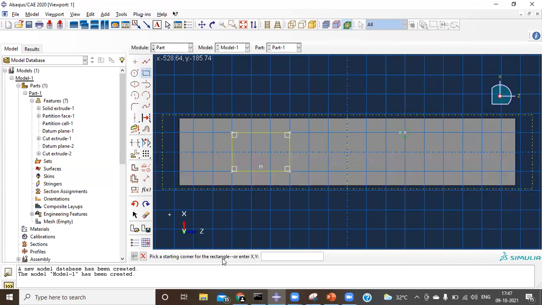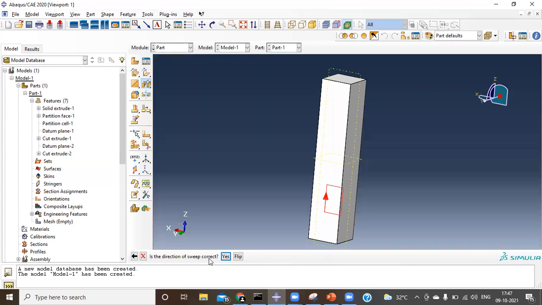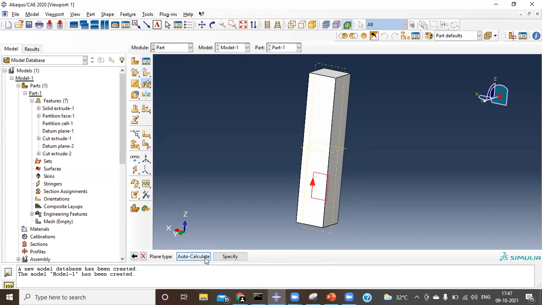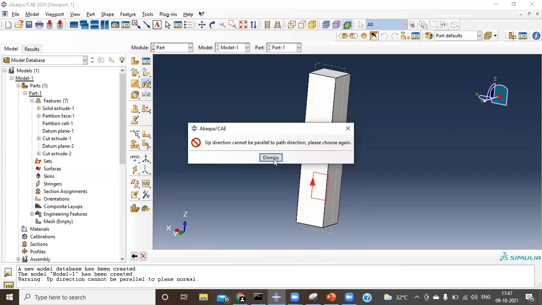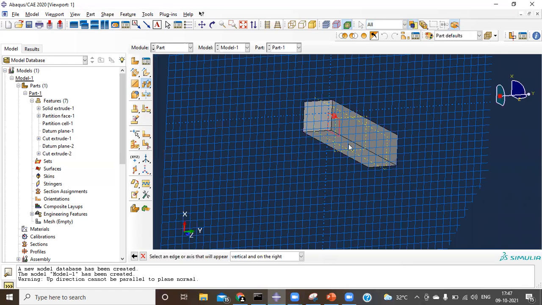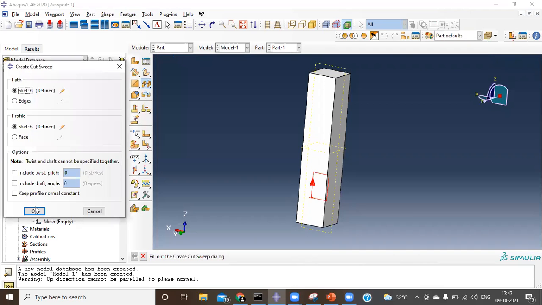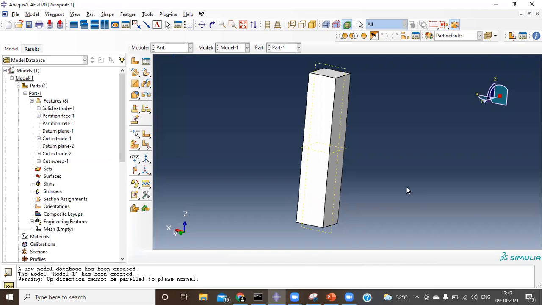This is not the right one, but let me confirm that. The sweep path, so direction is S, and the profile that I would like to insert. Plane type is auto calculate, and I would like to choose this profile. Up direction is not possible. Okay, I'll choose this, and this particular profile I'll make a circular one. Then done. So it's all good. Yeah, okay, it's working fine.